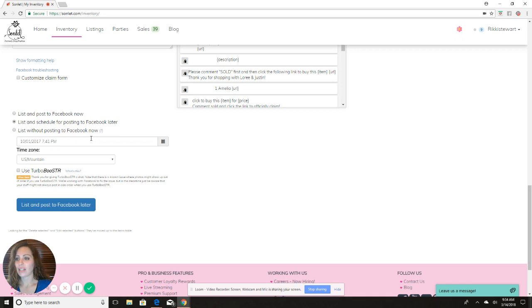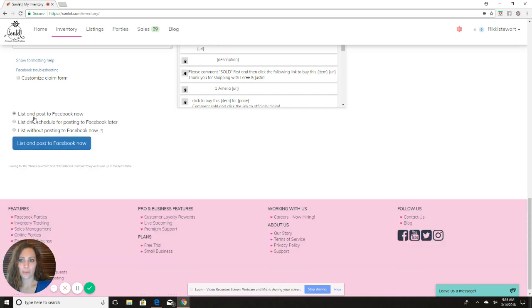So if you can wake up early, set all your albums to post at a certain time, and then be away from your desk, and during that time they'll post right for you. So you won't even have to be home or watching everything and making sure that things are going and that the photos are posting. This will just schedule everything for you at that time, which is so nice to have. So today I'm just going to list and post to Facebook right now.